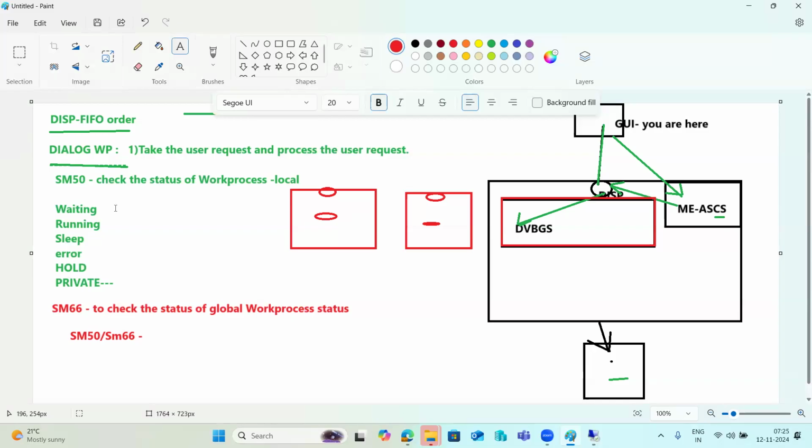Work processes in waiting status means all the work processes are free to handle the user requests coming from the SAP GUI. N number of work processes can exist, but by default 10 dialogs and 6 backgrounds are installed. If we want to increase the 10 dialogs to 15, we can, but enough memory is required to take the requests.